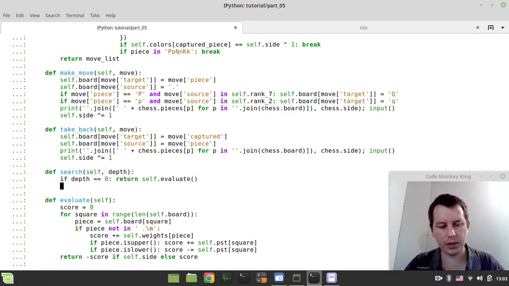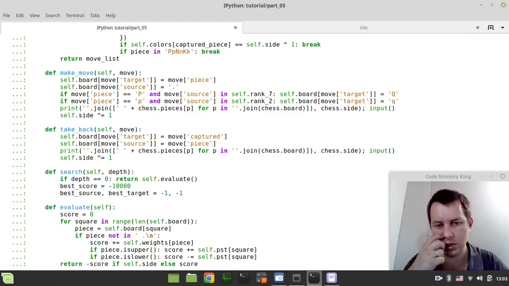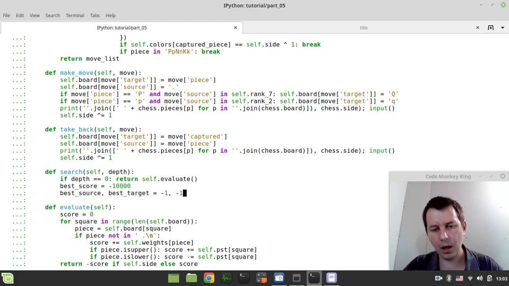Okay, now let's define the best score variable. It would be equal to minus 10,000. So 10,000 just stands for the minus infinity value. Now let's define the best source and the best target squares. They would be equal to minus 1 when just initialized. So the idea is to associate the best move with the best score.